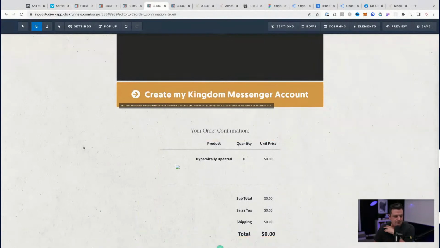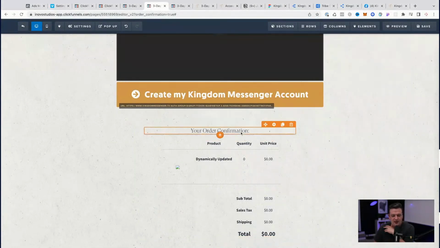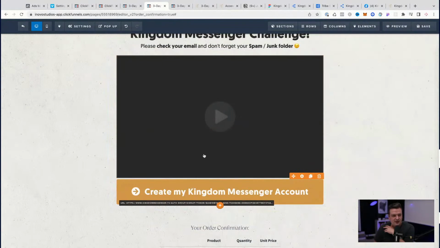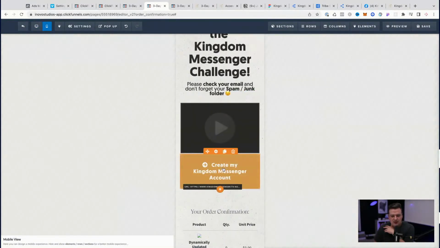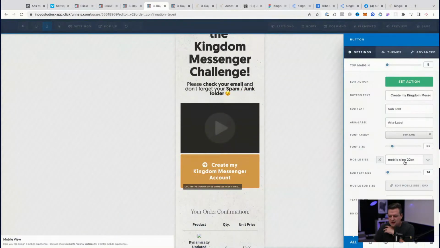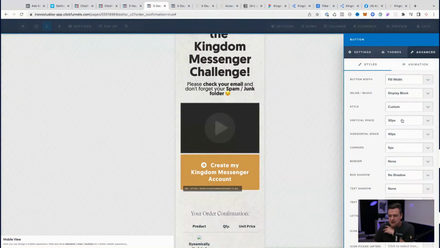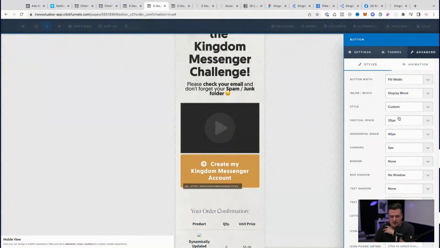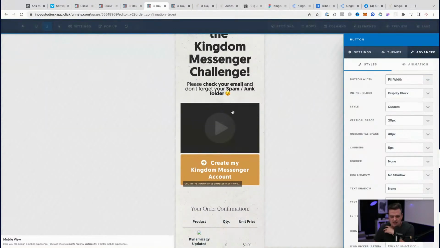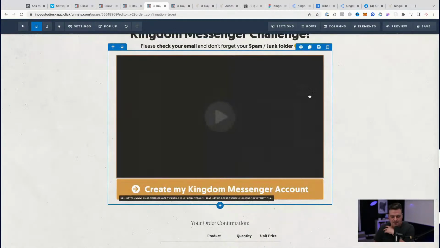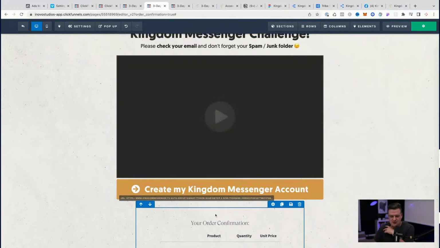Okay. Get this to where you can see it full screen. And then let's check it on mobile. We didn't do that. Create my Kingdom Messenger account. Let's check mobile size. Let's go like 24. It just seems like there's an awkward amount of vertical space here. Yeah, that's better. That's nice. I like that. It was just so tall. I don't know why. And I don't know why the button arrow is on the wrong side as well.